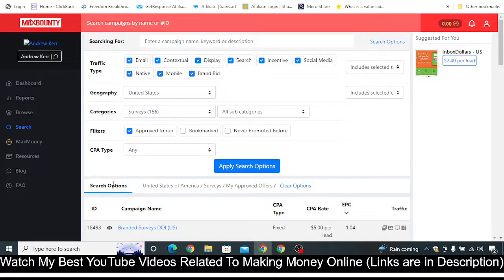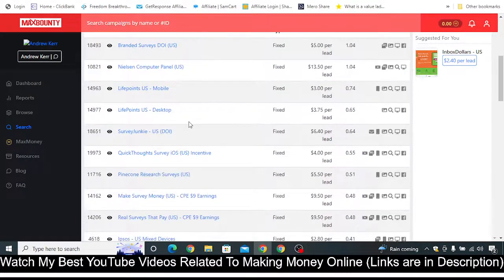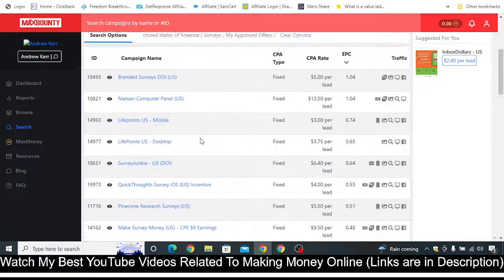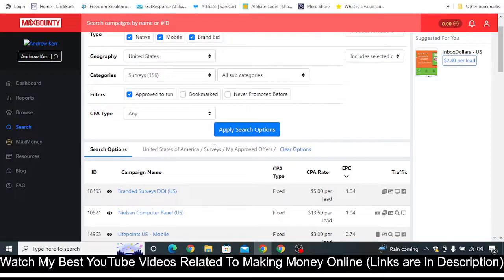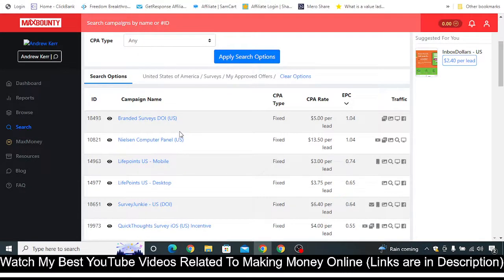Once you create your account on MaxBounty, then simply sign into MaxBounty and you will see somewhat this kind of interface, or a little bit different interface. Whatever it is, just click on this source, and in source just select United States and select in category surveys, and then just click on approved to run and click on apply source. Now you will see various survey offers that you can promote and make money from people just submitting their email address. So whenever people come to these offers and submit their email address, then you are going to get paid.